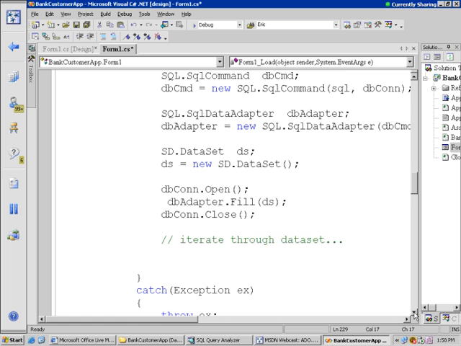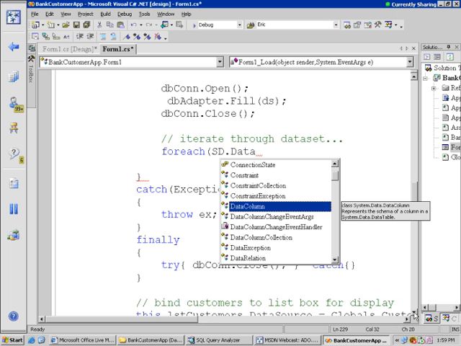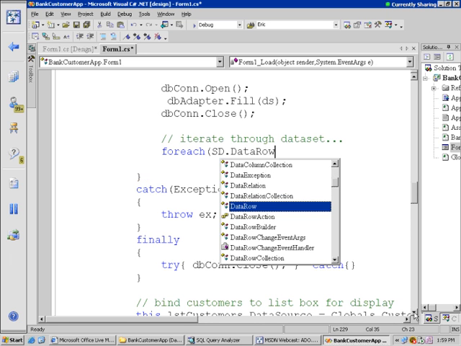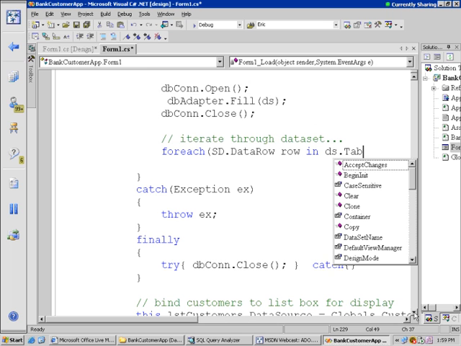Now there's two ways we're going to work with it. The first way is think of it as a data structure. What I want to do is iterate through this data structure. So basically think of the data structure as really having a table. It has the customers in there. So for each data row, each row of the table in the data set, and as you'll see, data sets can have more than one table. You can actually read the entire database. You could read all the tables into the data set.